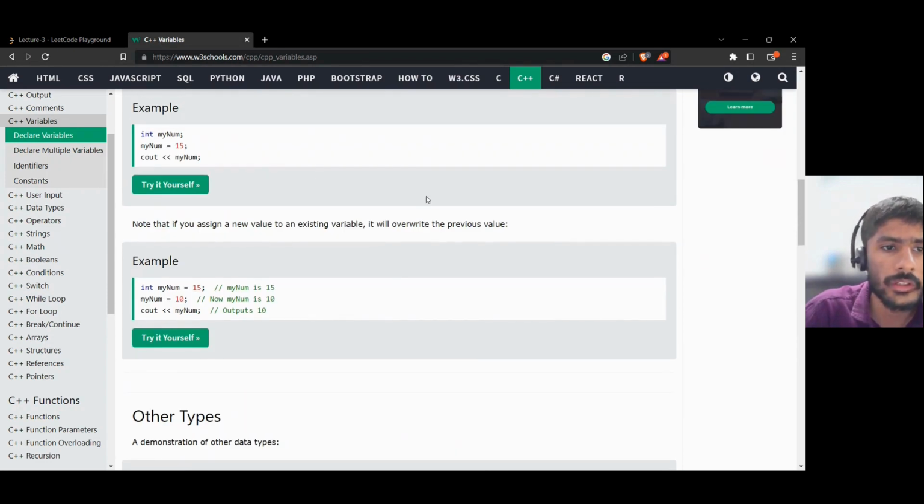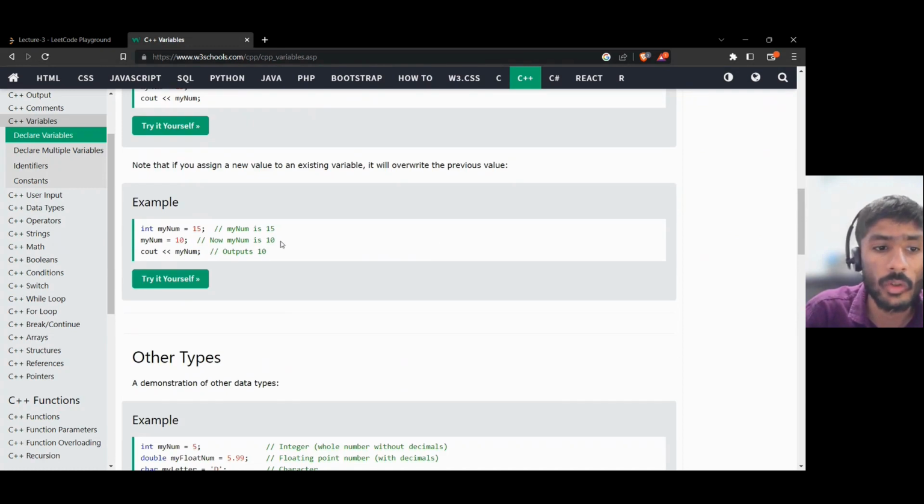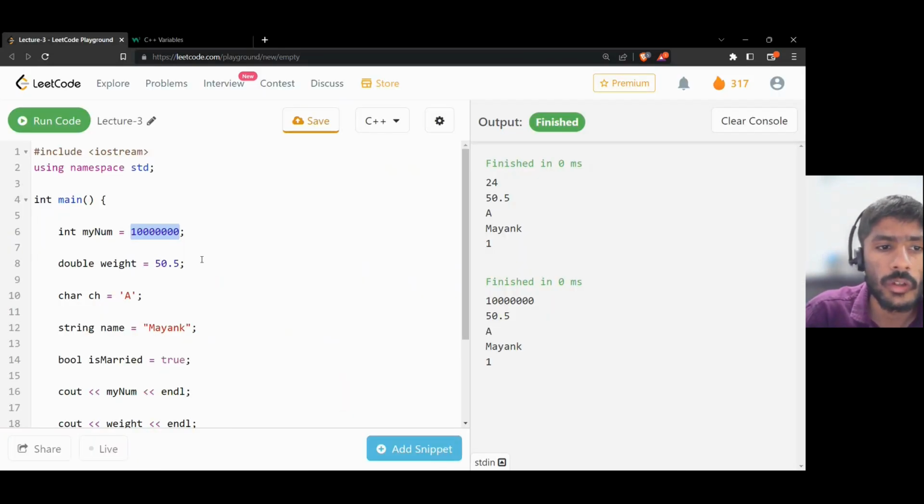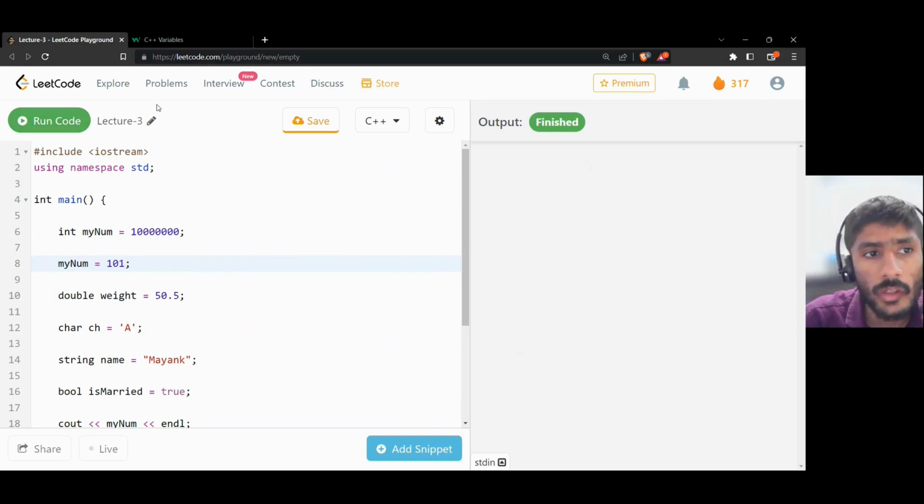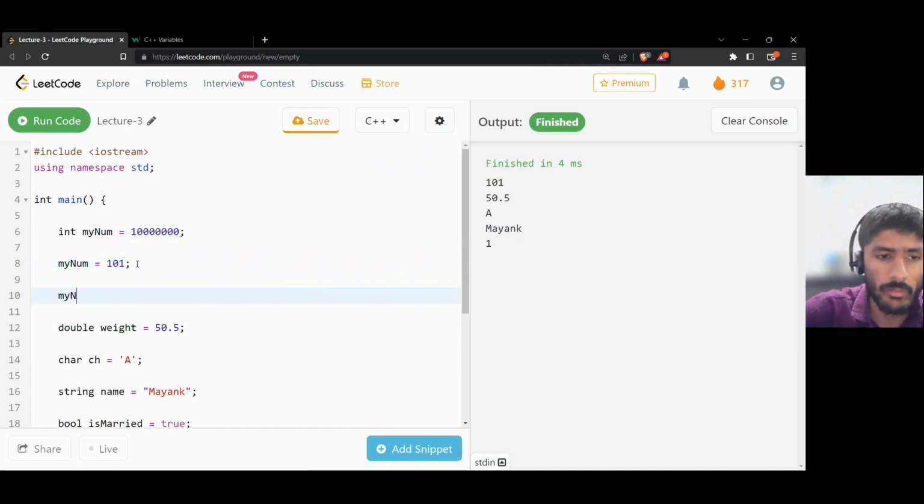Now here they're telling something. Note that if you assign a new value to an existing variable, it will override the previous value. This is one of the most important things here. Suppose mynum is 1 crore, and in the next line I write mynum is equal to 101. Now what happens? Yes, you guessed it right. Now this particular value is overridden by 101. Can you do it again? Yeah, you can do it again.